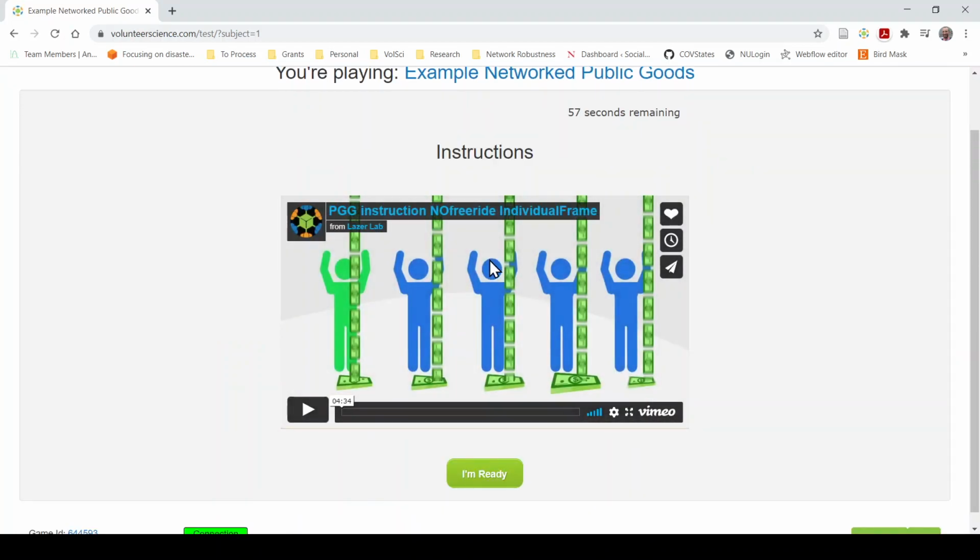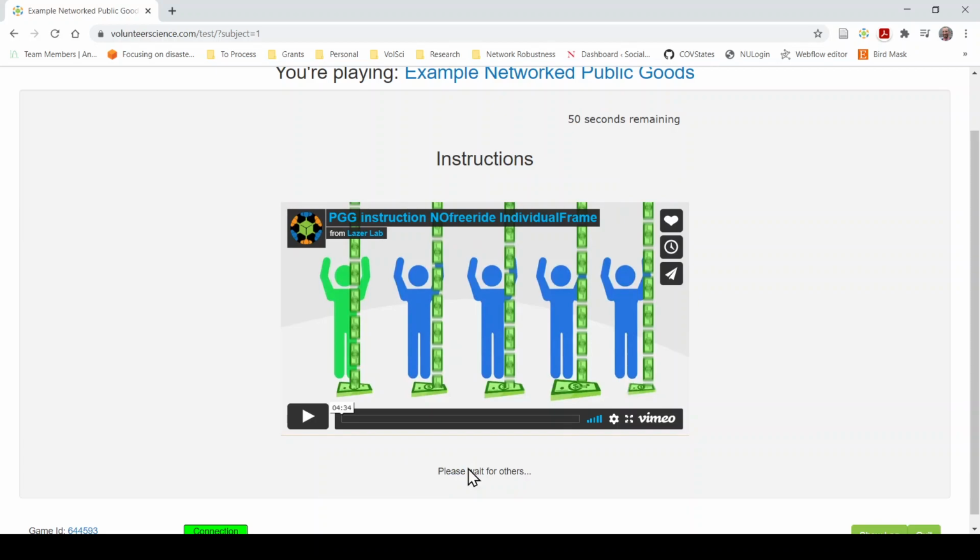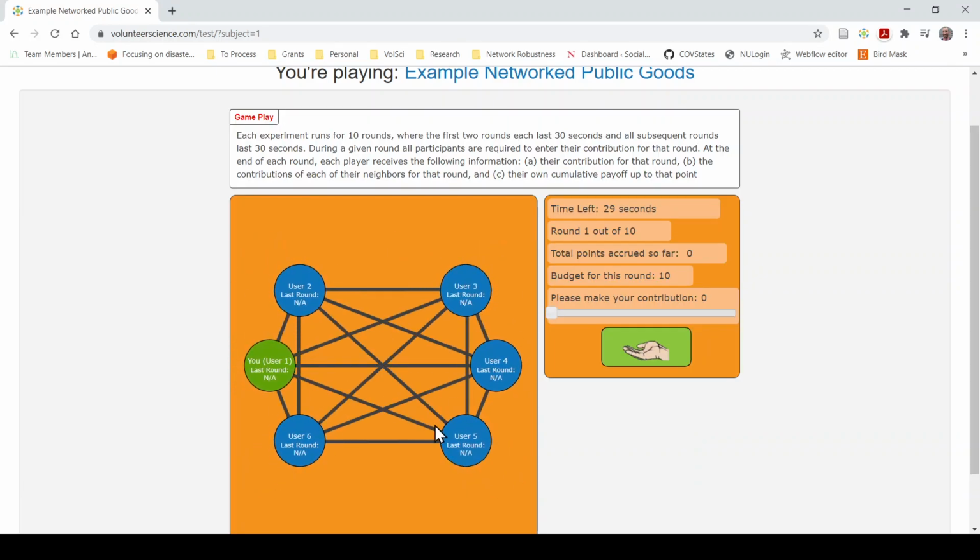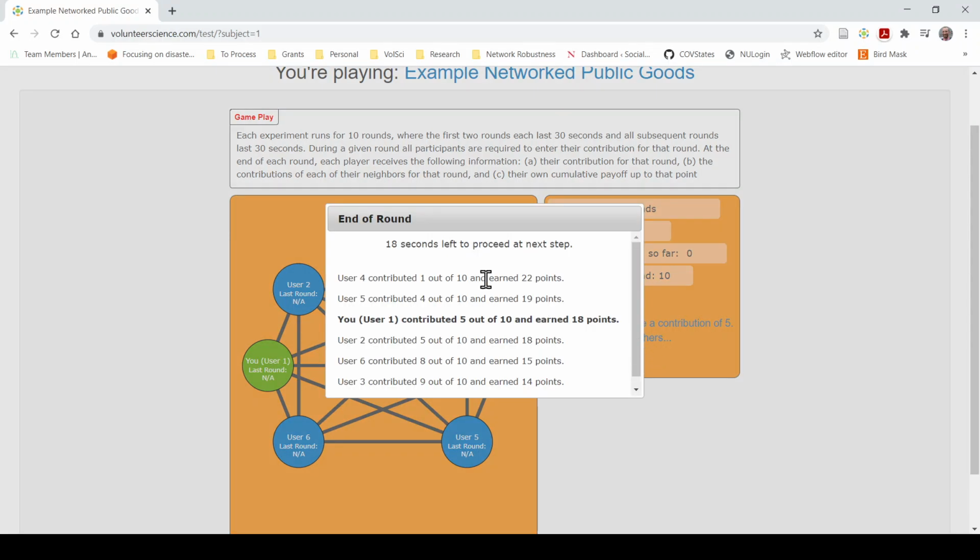So I have some video instructions. The videos are hosted on Vimeo, so they're still up. I'm just going to say I'm ready. But these tell people what's going on. You can see I have this network. It's actually fully connected here. I'm going to make a contribution. See, I can go all the way up to 10. Give my money. And I can see what everybody else did.